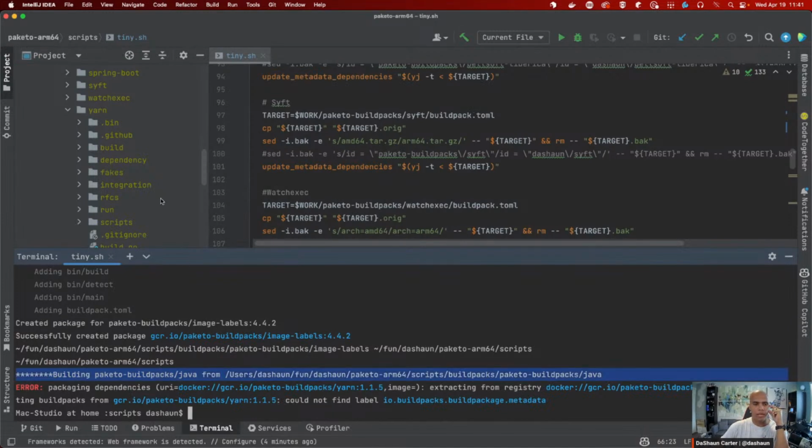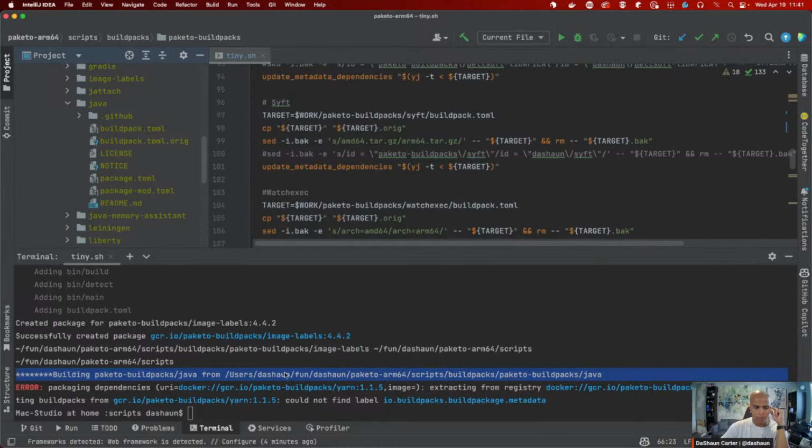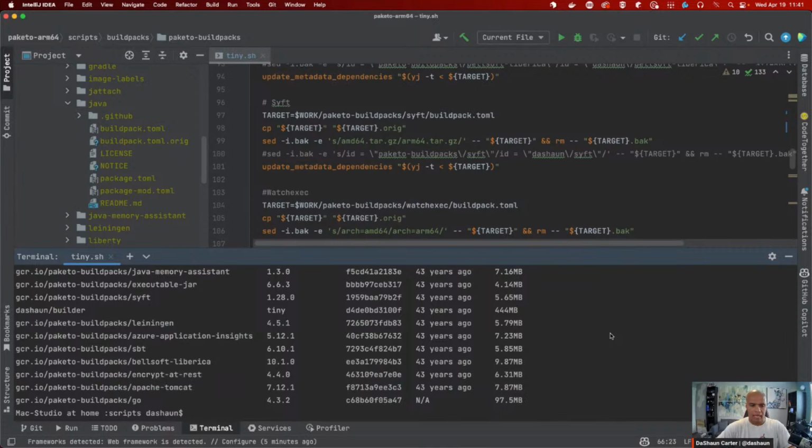So this is where we're actually building the Java build pack here. Okay, so we're building the Java build pack, and it's trying to package dependencies. Extracting from the registry, so it finds it. But what I want to do though is I want to do this Docker images. I want to get rid of all those images.